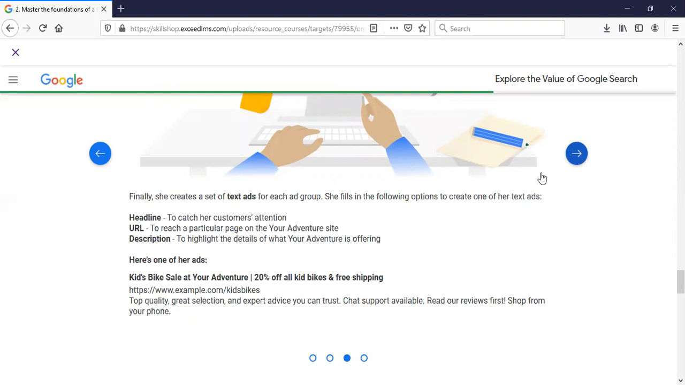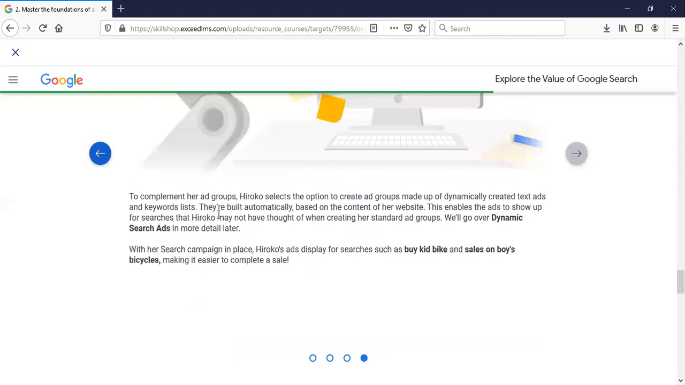Okay, the website where she's directing them to, that's the landing page of the advert. Description: top quality, great selection, and expert advice you can trust. To complement our ad groups, Iroko selects the option to create ad groups made up of dynamically created text ads and keyword lists. They are built automatically based on the content of our site. This enables the ads to show up for searches that Iroko may not have thought of when creating our standard ad groups. We'll go over dynamic search ads in more detail later.